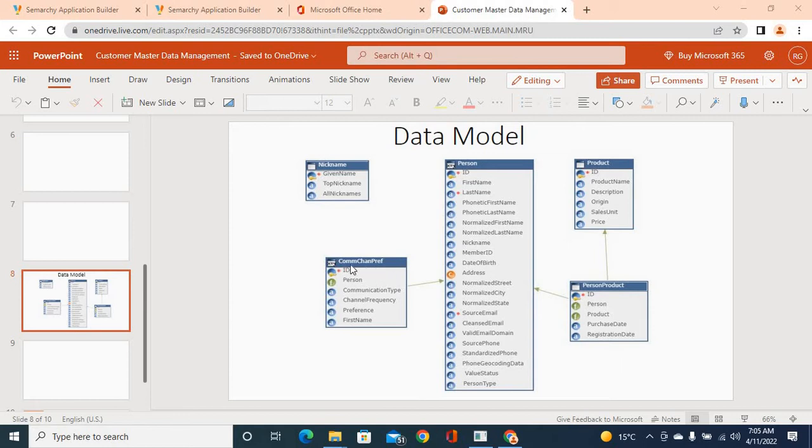So as we can see, the communication channel preference entity is a child of person, and person product is a child of both person and product entity. Nickname is sitting in isolation because it is a lookup table or reference table. It's not connected to any of the other entities.